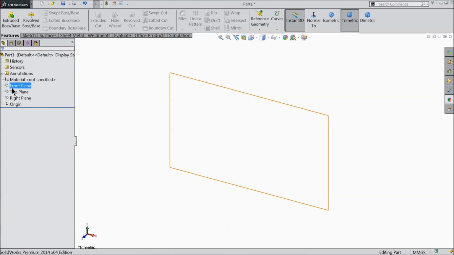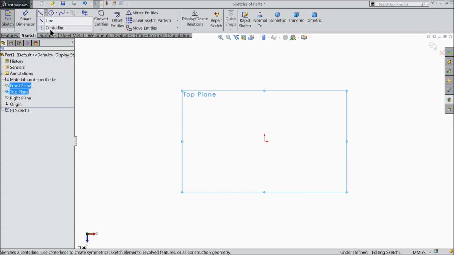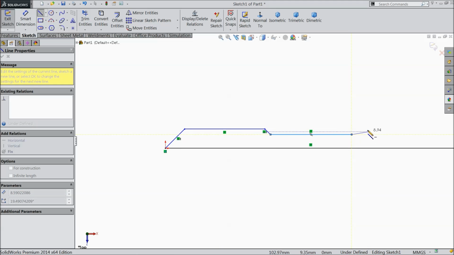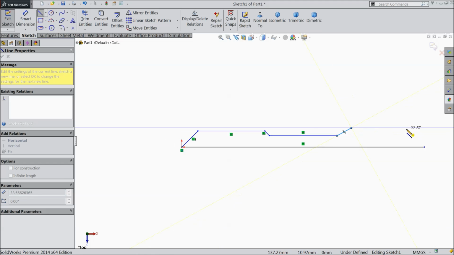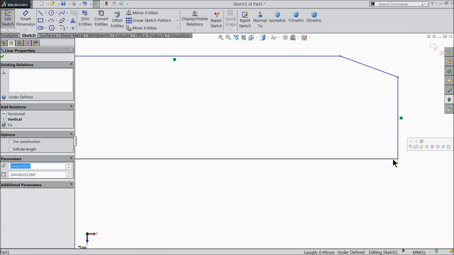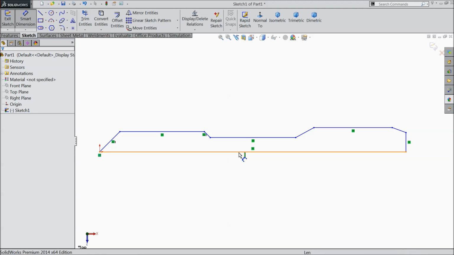First we will make a body. Select top plane, sketch. Better let's start with line. Draw a horizontal line up to origin point. Okay. Exit. This is our simple geometry. You can see it here. Let's define it.